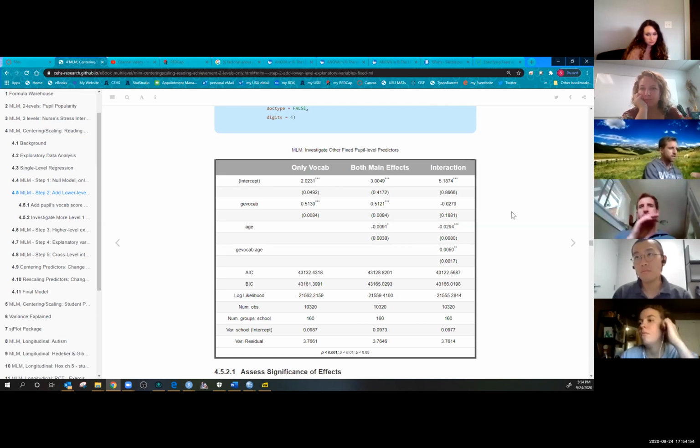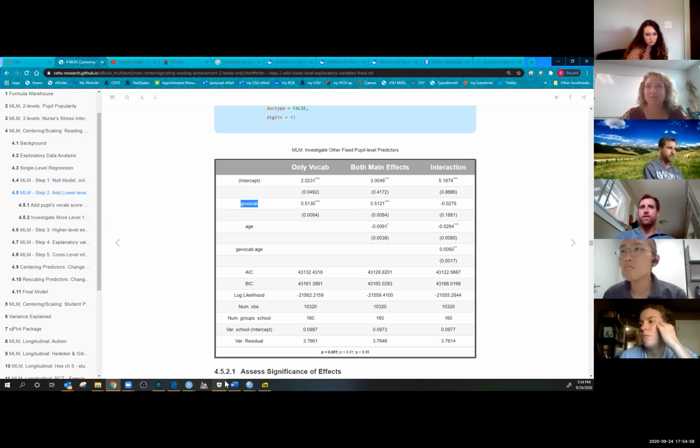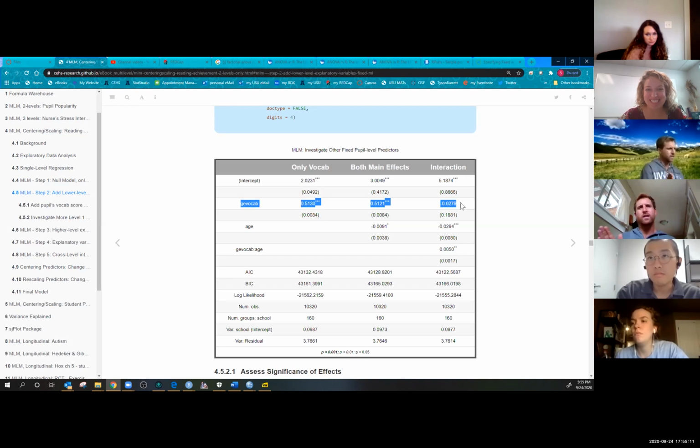So where I see the vocab row, I'm noticing the first with only vocab, it's significant, 3 stars. And then over there with both main effects, it's 3 stars significant. And then with the interaction term, it just has a negative coefficient with no significance. Is that saying that it doesn't have an interaction with what? With its set, like? Joey, I'm so glad you brought this up.